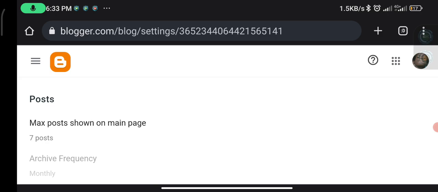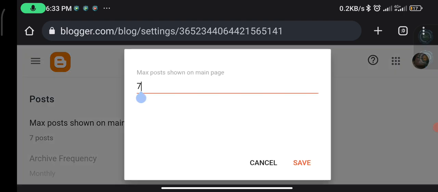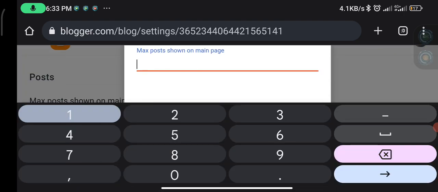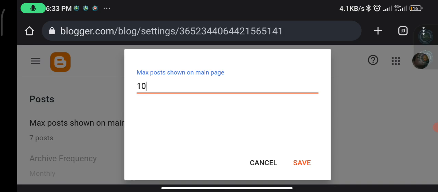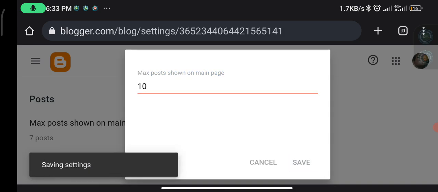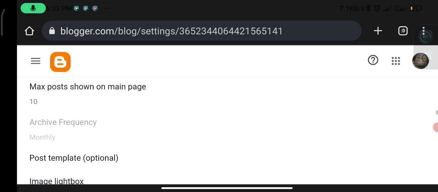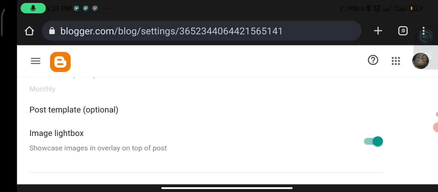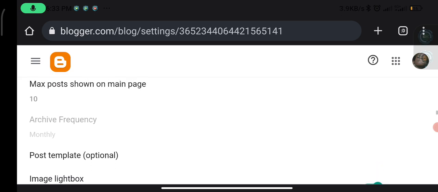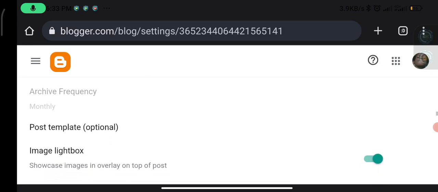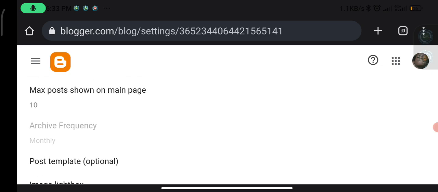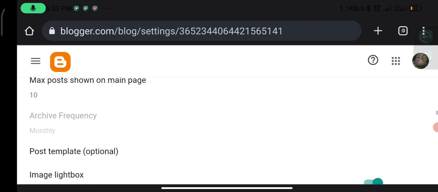Maximum posts on the main page: you can make it like 7 posts maximum, but you can edit it to 10. If you want to edit the settings, see how to update the maximum posts on the page. That is important. If you're posting and you notice that the posting is not working anymore, come and update your maximum posts on your page.